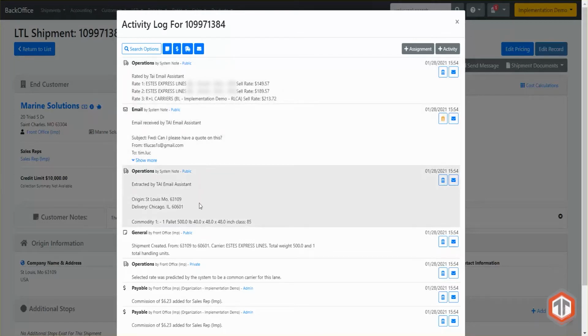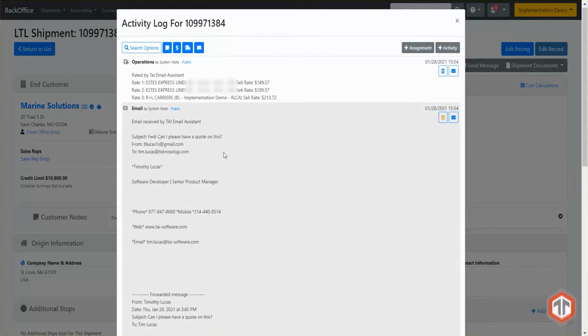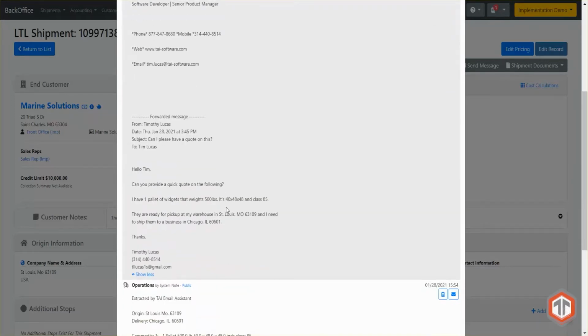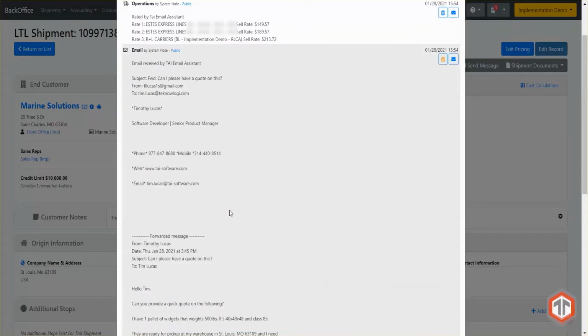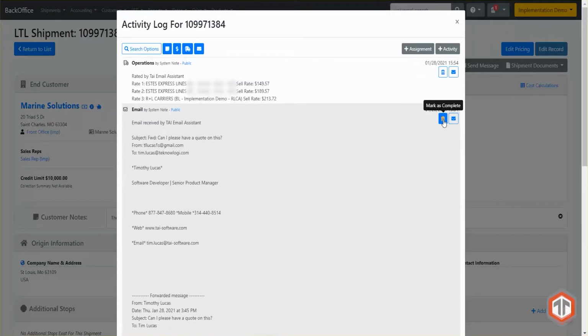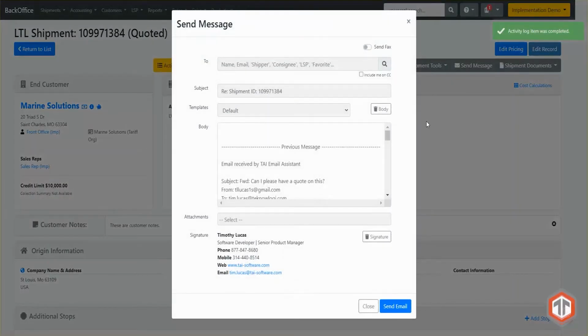One has the 3 lowest cost rates that were available, one has the original email that was received from the customer, and the third has the extracted details used for the quote. After reviewing these, you can mark the activity that was assigned to you as complete by clicking on the clipboard icon and then click Send Message to immediately respond to that customer by sending the quote.